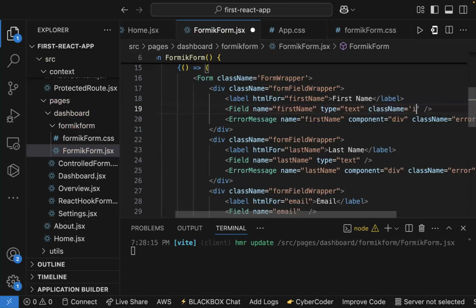And call it input wrapper. Okay. So what we'll do is duplicate this for all the inputs because we want to maintain consistent style, right?